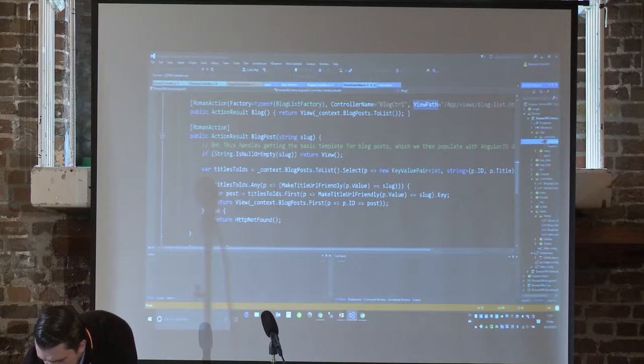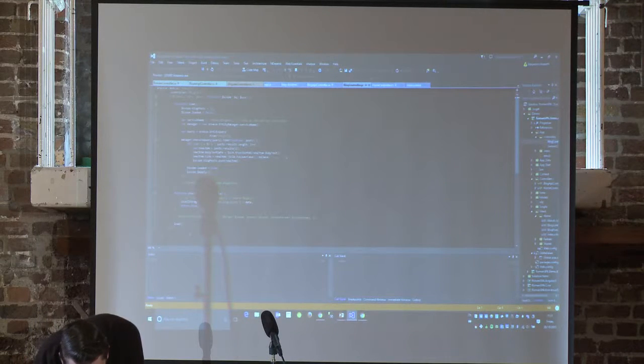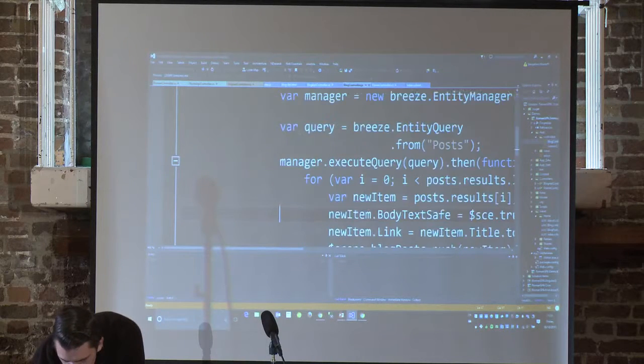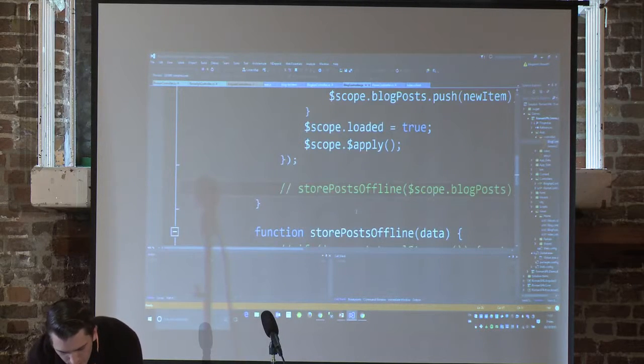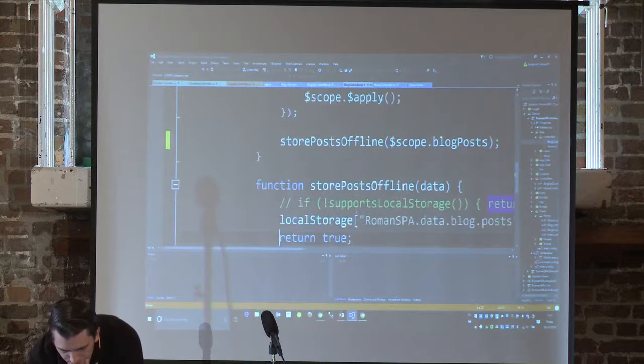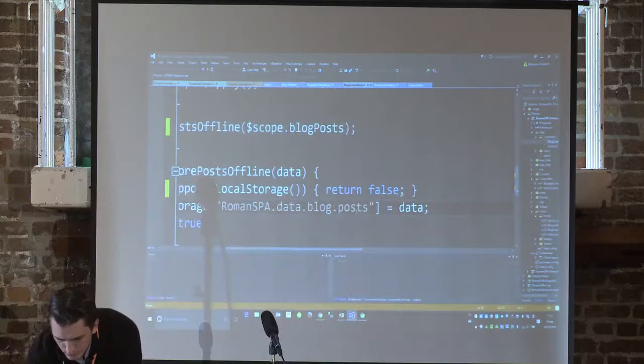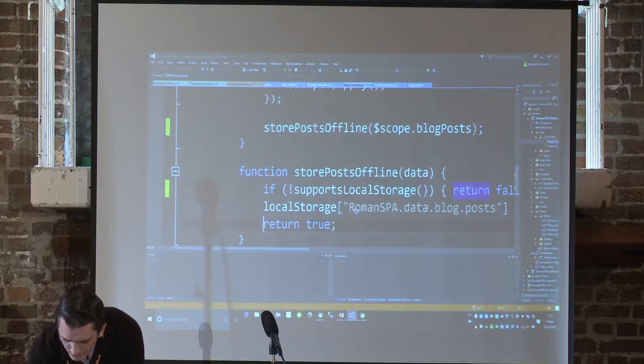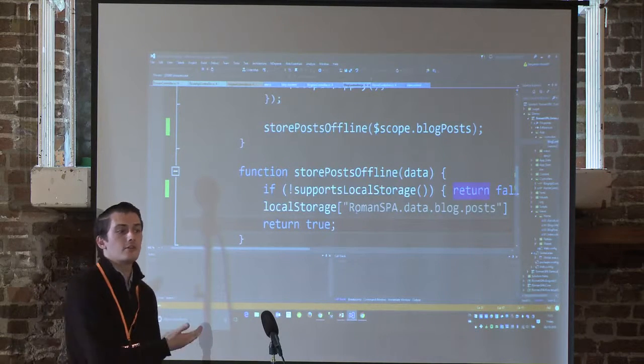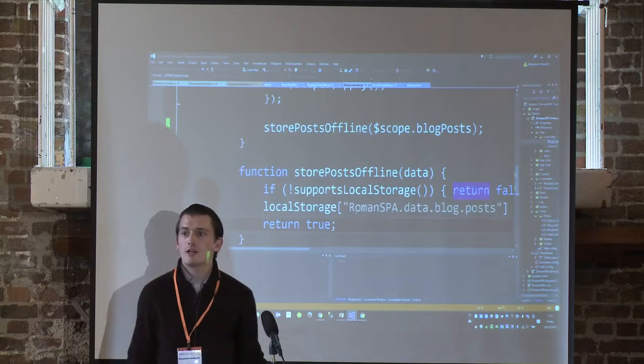For example, in here, I believe I did have a bit of code. There we go, store posts offline. If it supports local storage, return false, and local storage equals data. So we can simply take all the blog posts that have just been loaded from our API and go, right, we're going to store those offline for later.